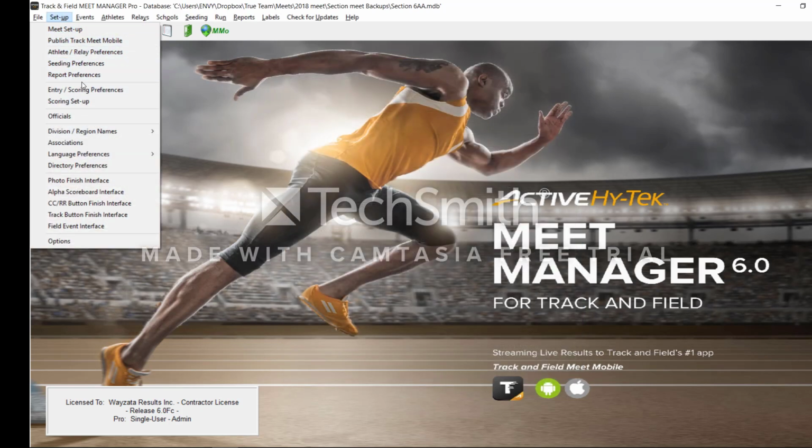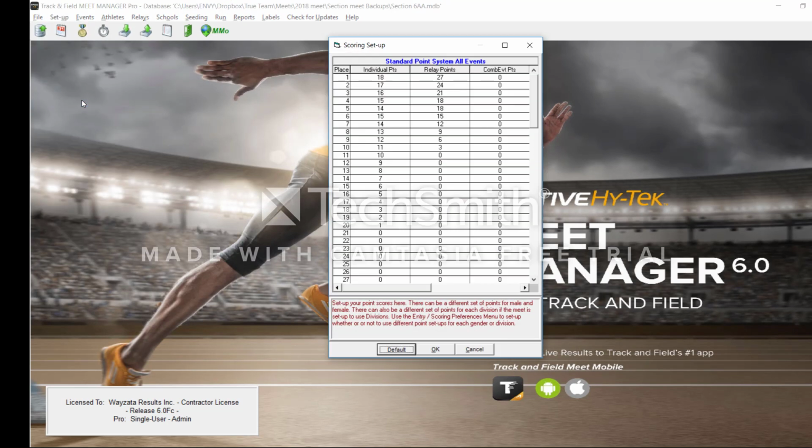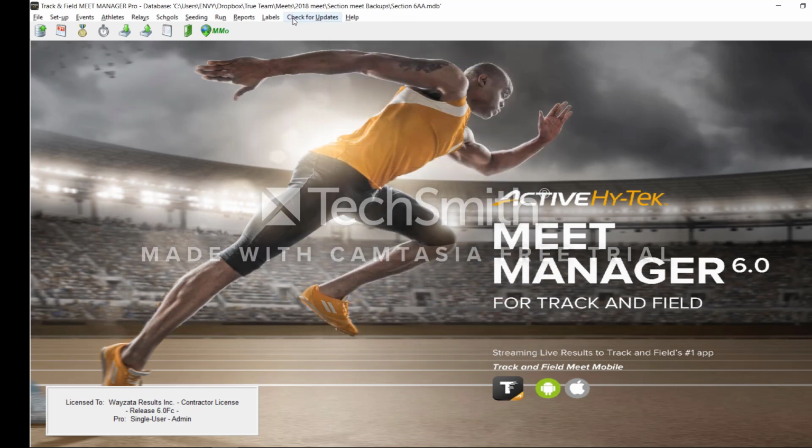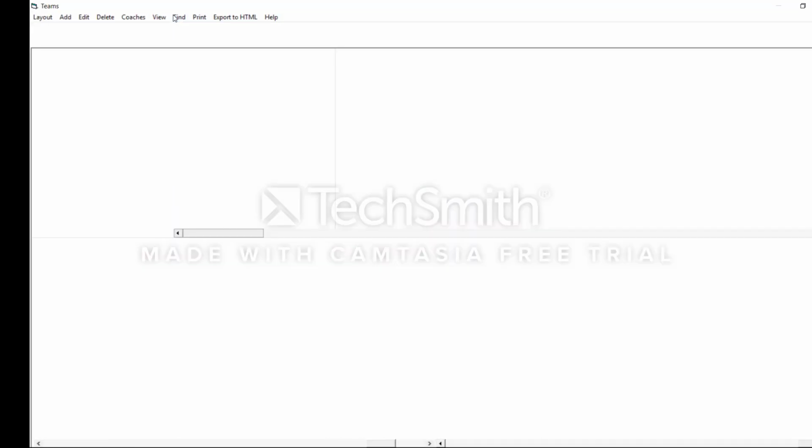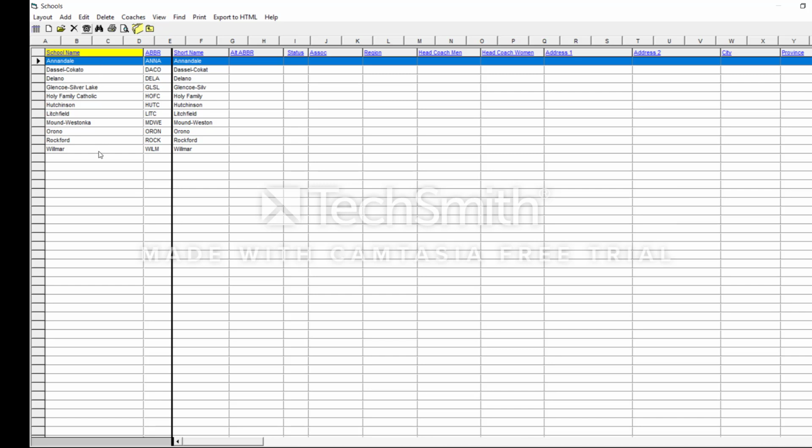The next thing you need to check is the scoring setup. You know how many teams you have. If you don't, you can just go up here to the schools and see what schools are in your meet. In this case, there's 1, 2, 3, 4, 5, 6, 7. There's 10 schools in this meet. So you can just look how many you have.